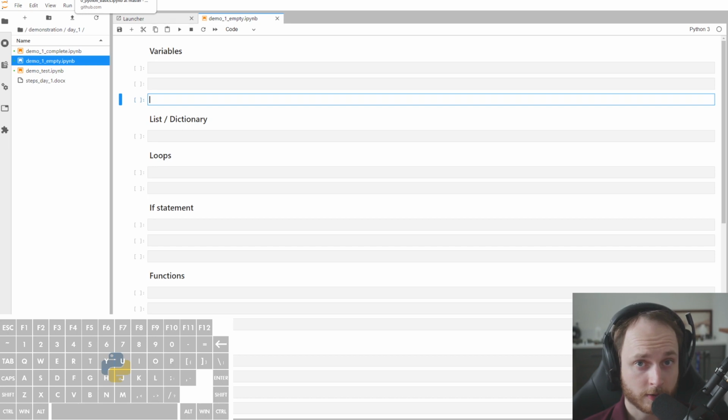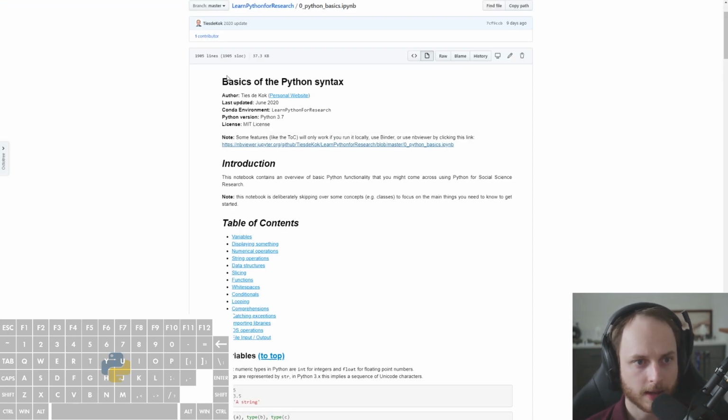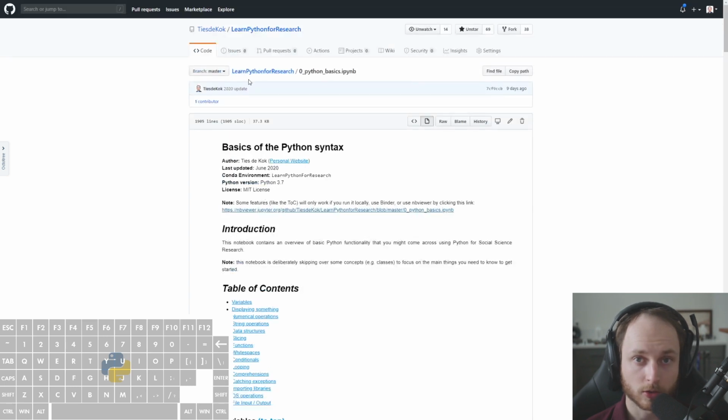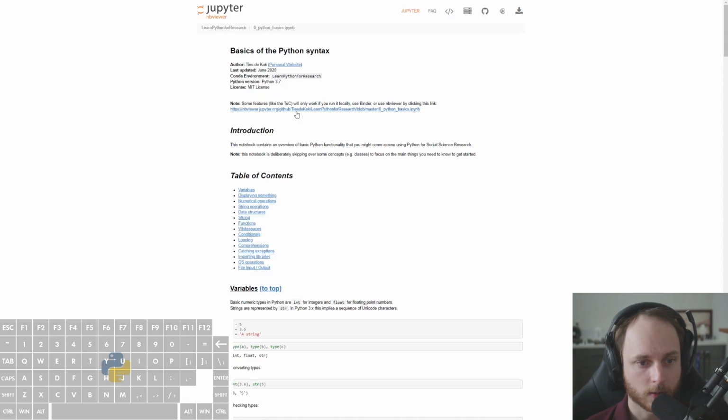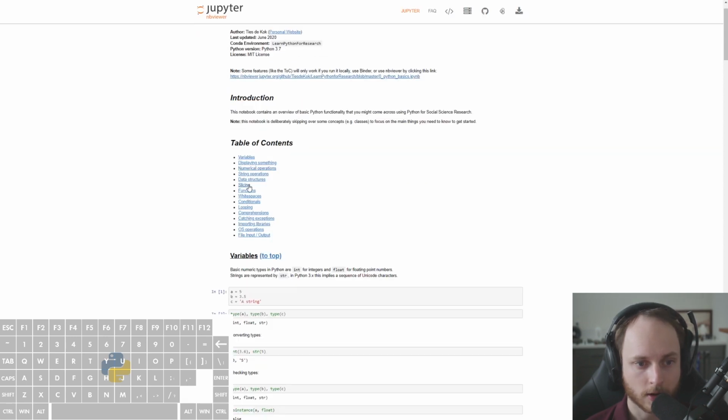The primary reference material, if you would like to look up the Python syntax, is located in the Learn Python for Research GitHub repository. Make sure that whenever you try to solve the Python problems, you have these reference notebooks open. For this particular section, you will need to use the Learn Python for Research 0 Python Basics notebook file. If you use this file, it's best to click on this link right here because this link will allow you to click on the table of contents.